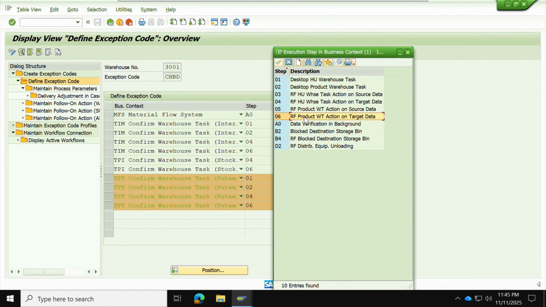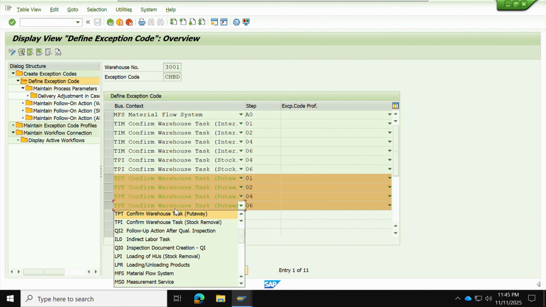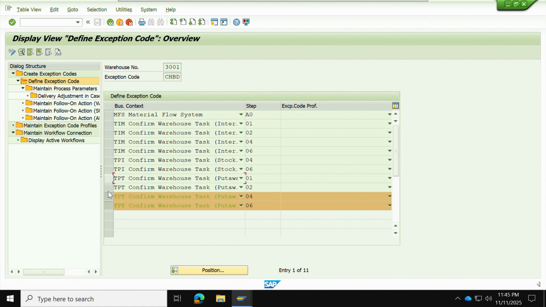Currently in my activity, my tasks are not HU tasks, they are product warehouse tasks. So for my configuration, 06 is mandatory. Others, if I don't maintain them, it is fine. But to go with my test data, 06 is mandatory. Okay, so let me close this, and let me select my entries here, and let me go to the next one.